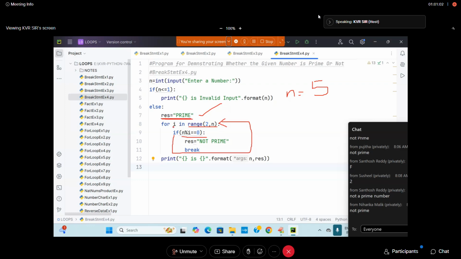Keep in mind, what is the value of I? 3. 5 % 3 is equal to 0? False. Going to the if statement again. No break statement. Still at that time what was res? Prime only. What is the value of I? 4. 5 % 4 is equal to 0? False. Going to the loop only. Still at that time res was what? Prime only. What is the loop becoming?